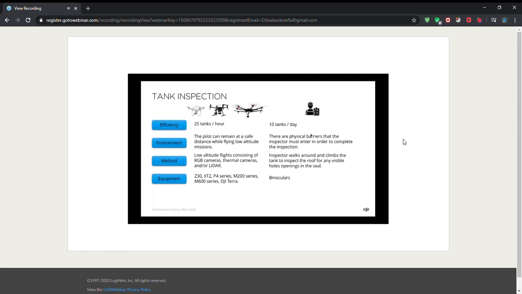So using UAVs can be much more efficient. We're seeing that the users can inspect 25 tanks per hour. The pilot can remain at a safe distance. They don't have to go inside the barrier. They can fly at fairly low altitudes as required. And they could also utilize RGB cameras, thermal cameras, or even LiDARs to conduct the inspections. And here I've listed three drones that we see people in the oil and gas space using.